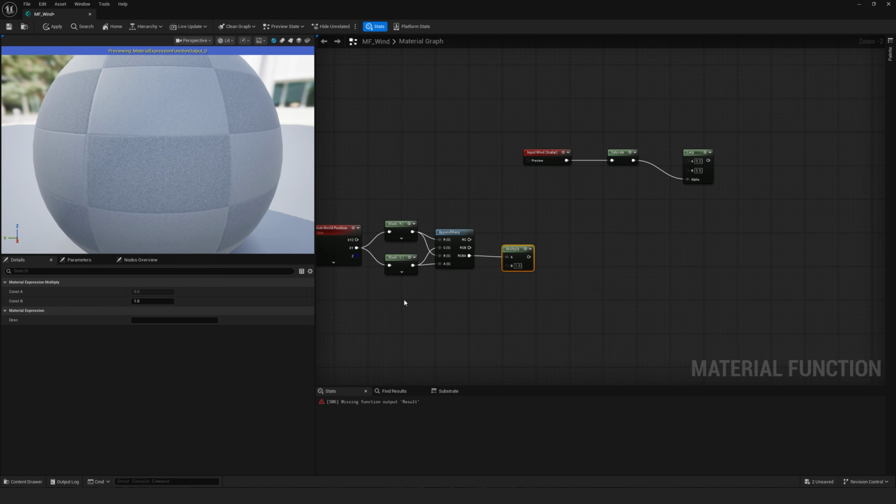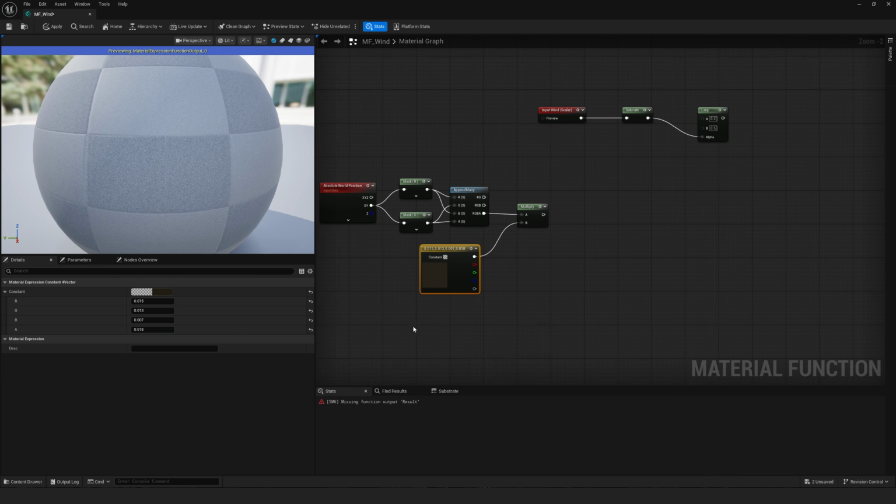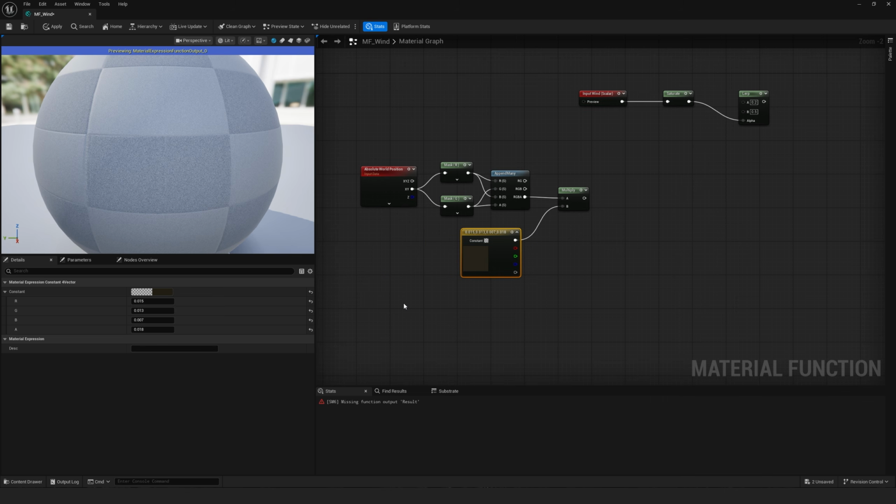Now we need a constant 4 vector node. Hold the number 4 on your keyboard and left-click to add it. Set the values as follows: R to 0.015, G to 0.013, B to 0.007, and A to 0.018. Then connect this constant 4 vector node to the B input of the multiply node.